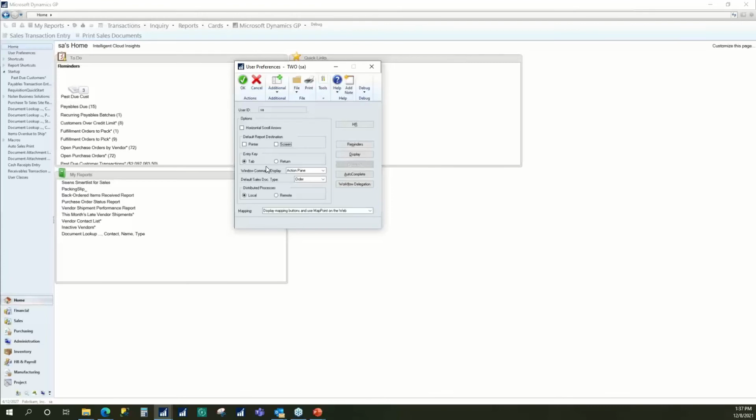There's some windows in manufacturing, some third-party software and things like that that may not function as well as you would expect once you make that change to using the enter key versus the tab key. The other option here is the window command display.